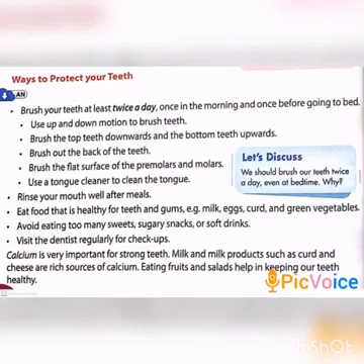Next, brush the top teeth downwards and the bottom teeth upwards. Next, brush the back of the teeth. Next, brush the flat surface of the premolars and molars.